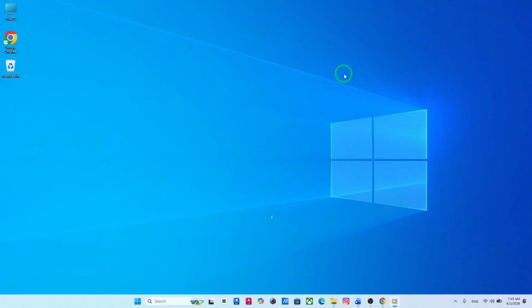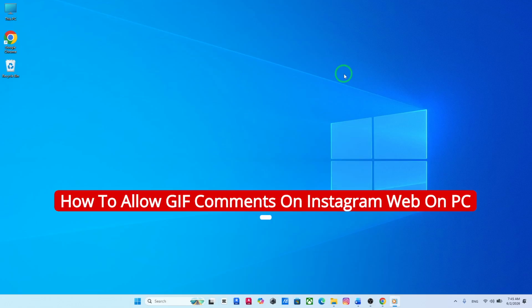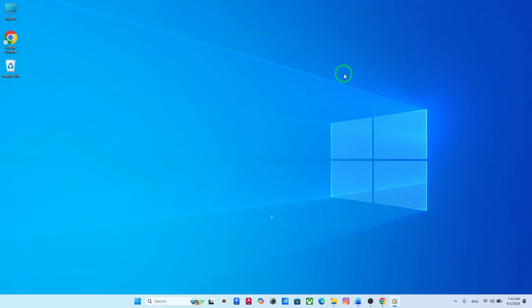Welcome! If you've been using Instagram on your computer and noticed people replying with GIFs, you might be wondering how to turn that feature on for yourself. Good news, Instagram has recently added the option to allow GIF comments on the web version, and it only takes a few clicks to enable it. Let's walk through it step by step so you can start using GIFs in your comments right away.